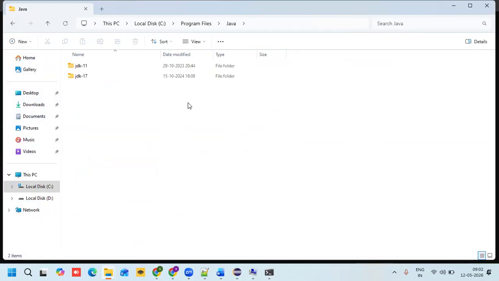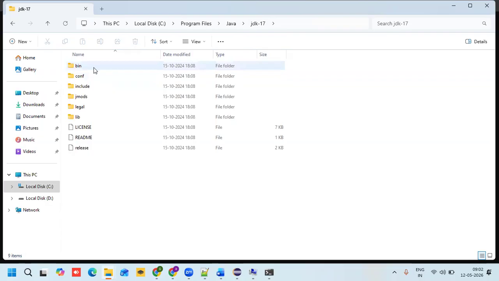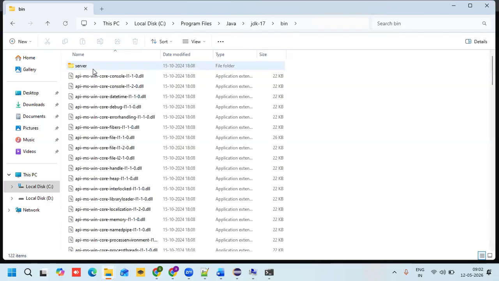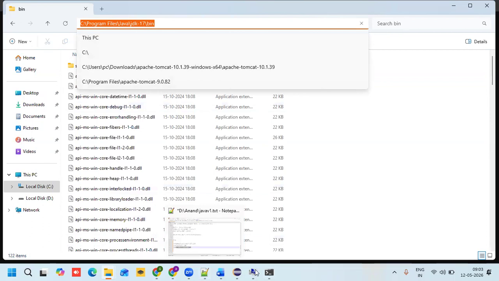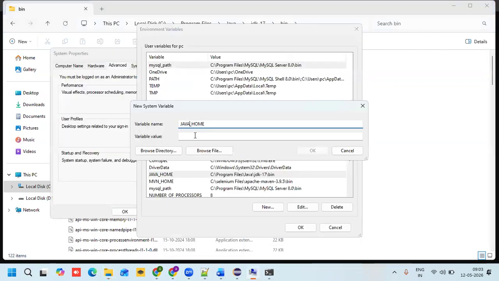Open that Java folder. I have two versions, JDK 11 and JDK 17. I told you to take the JDK 17th version. Open bin. You can open up to the bin folder. Copy this address with Control C, come to this path and paste it here. Once you paste, click the OK button.